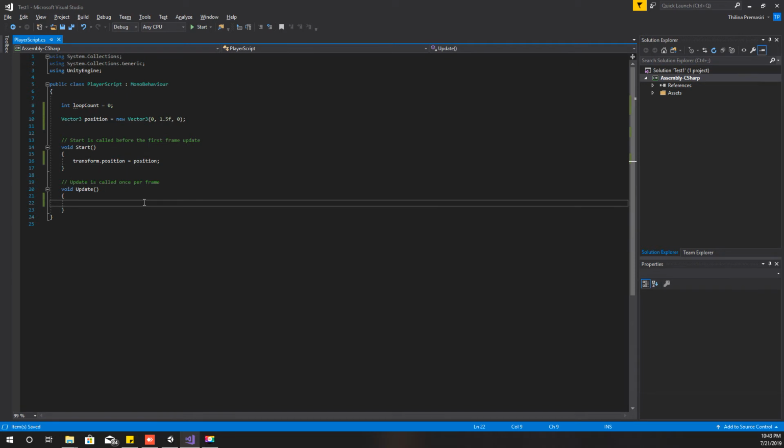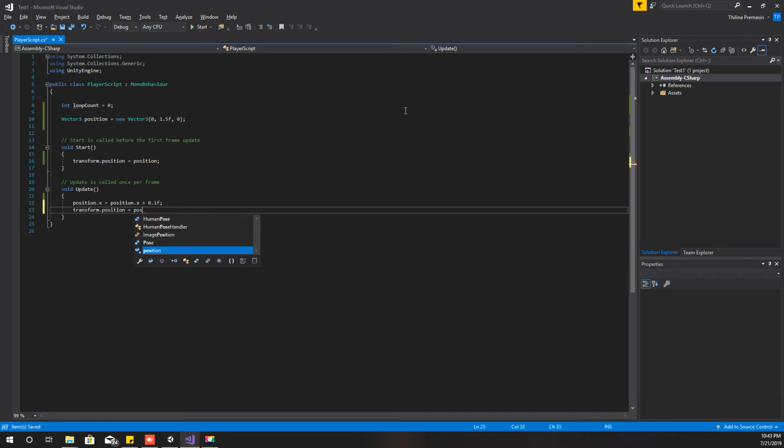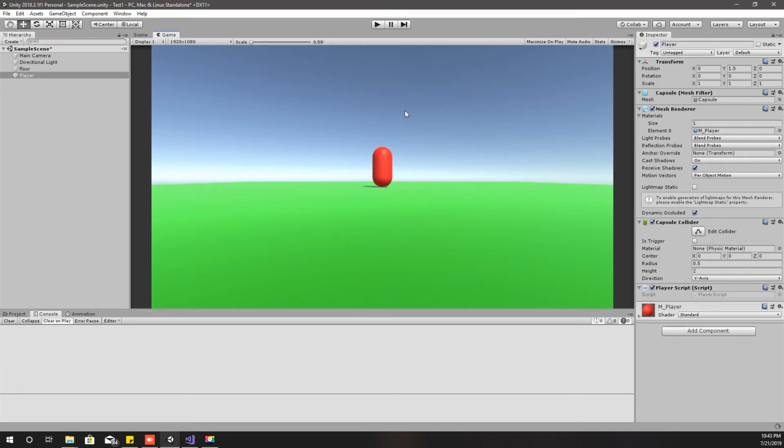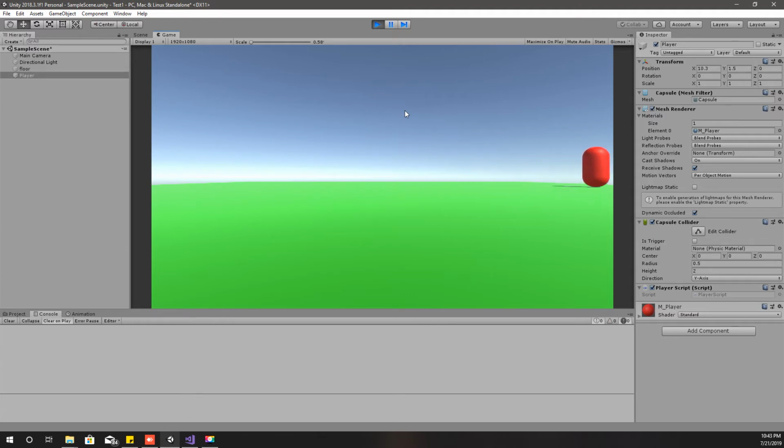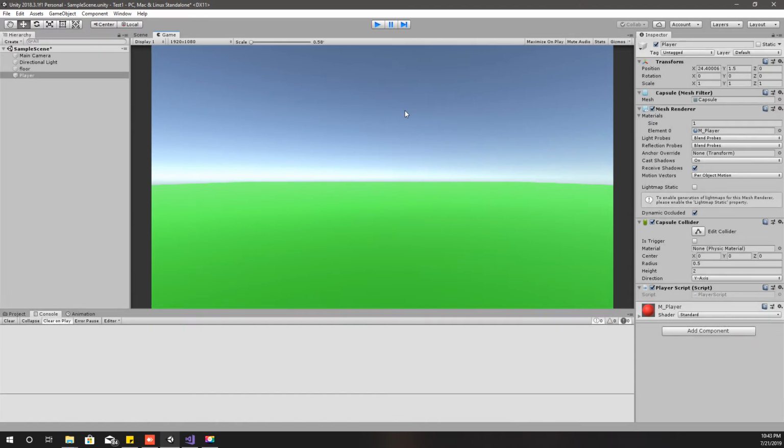Okay, now here I'll do this: position dot x equals position dot x plus 0.1f. So I'm going to add 0.1 to position dot x, and then I'm going to set transform dot position equals position. So let's observe what happens now. As you can see, that capsule is moving to the right of the screen and it goes away.